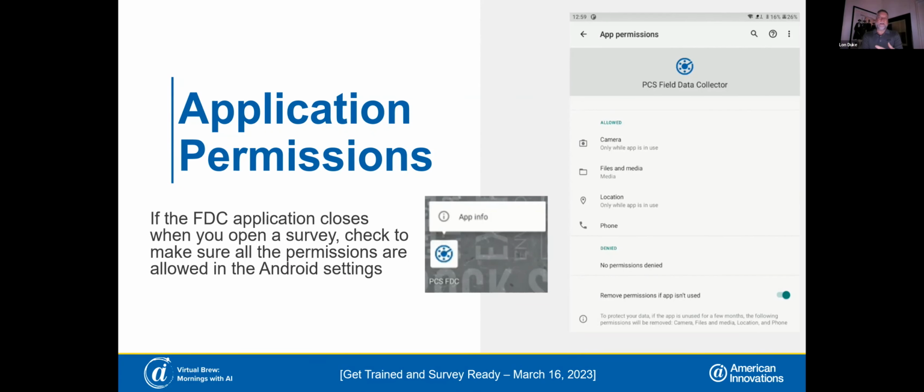And again, it's an under-the-hood Android issue, where the application needs to have permissions to everything on that Android tablet. This will open up Field Data Collector again, and you should be able to launch your surveys without any issue.